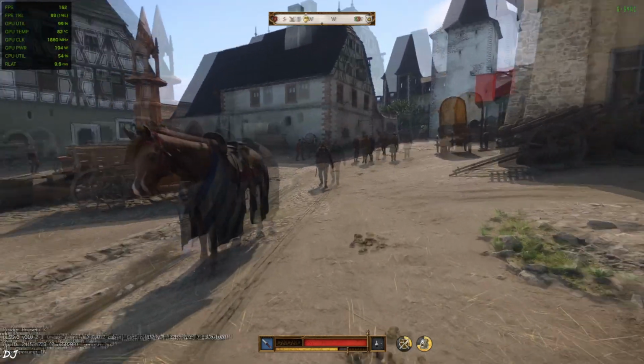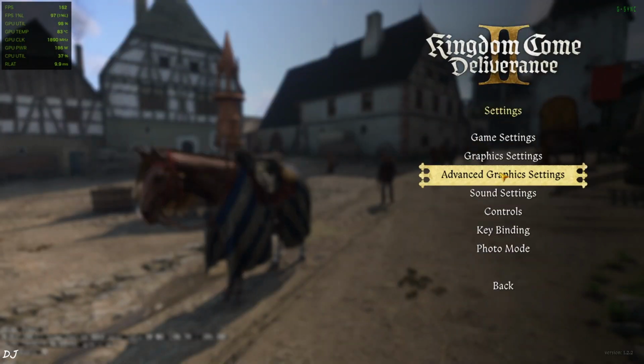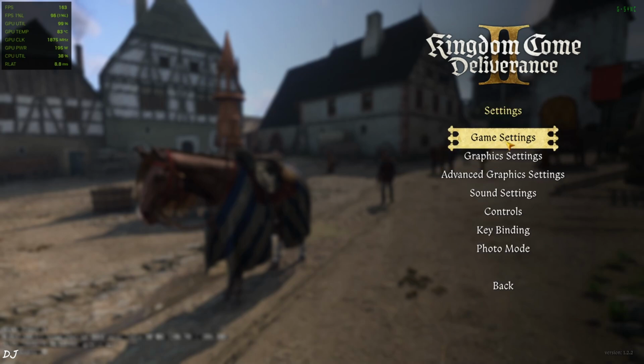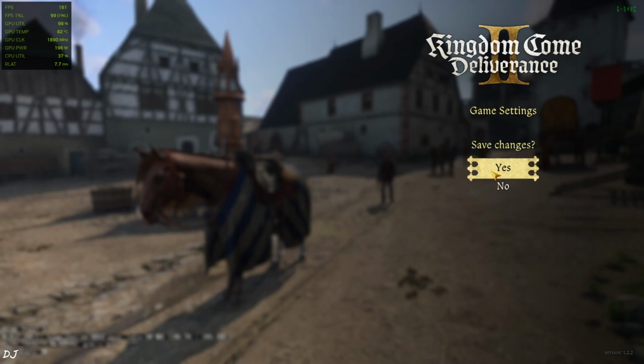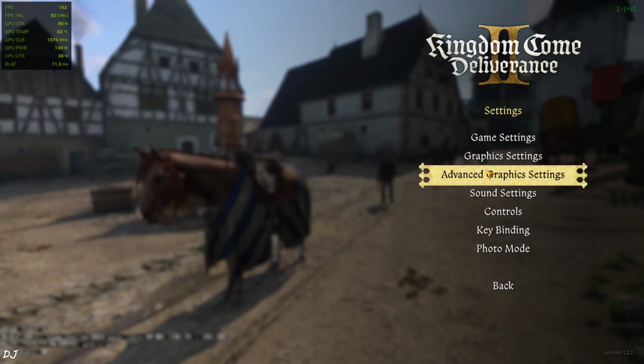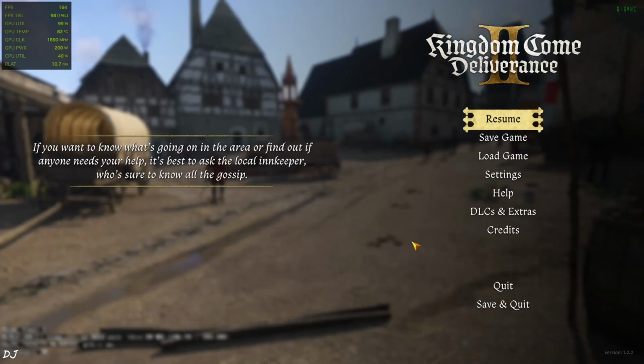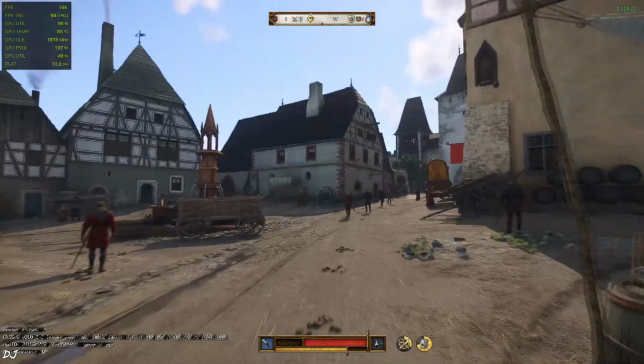In this game, we have the option to disable the crosshair completely. I'll show you this. Go to game settings. Just set visible crosshair to no. Confirm. Yes. If you use melee weapons, this should not be a problem. But if you use a ranged weapon, it will be a bit difficult for you.